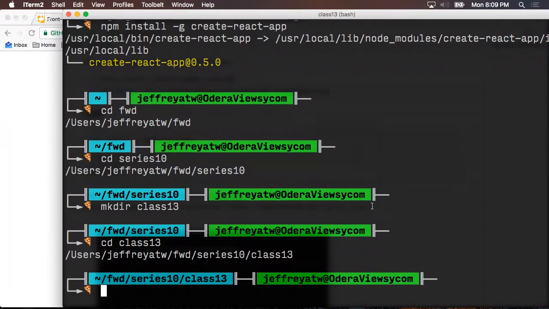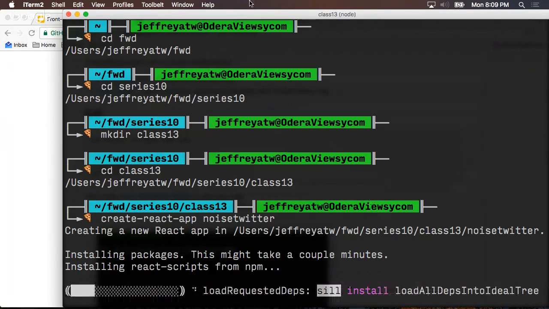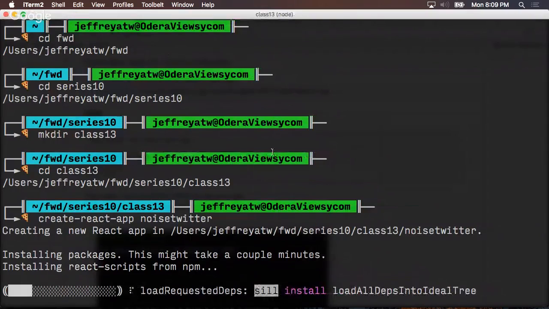But now that I'm inside a folder that I want to start working on, I'm going to go ahead and create-react-app. And I'm going to call this Noise Twitter. You can call it whatever you want. You don't have to entirely follow along with what I've got here. But I'm going to go ahead and create-react-app noise-twitter. So that'll take a little while since after installing Create React App, it has to download even more stuff. So just give that a minute or two.